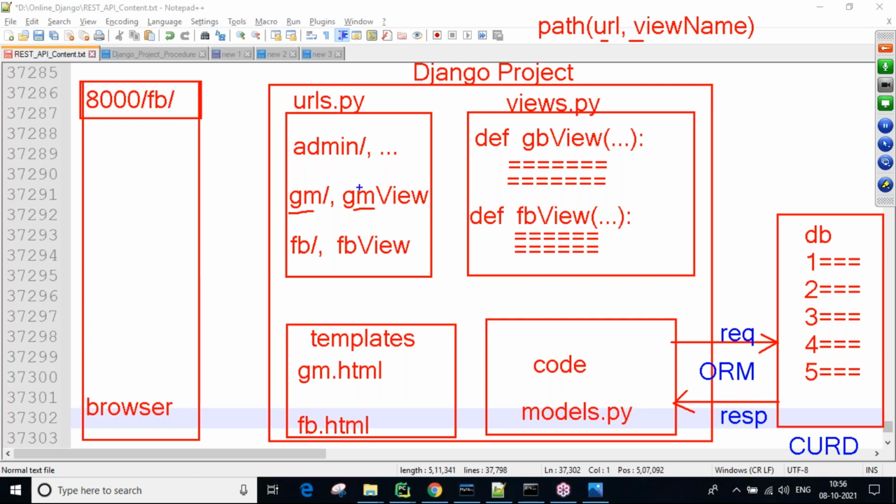Next, guys, after developing this entire project, we need to run this server using the runserver command. After running the server, from the browser we need to send URLs. After running the server of this project, from the browser we need to send a URL, and check whether the URL-related response is coming or not.